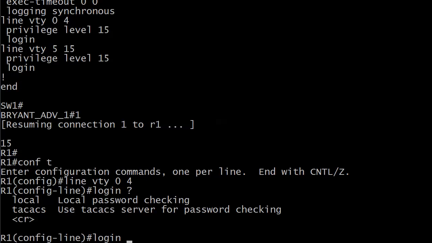Now, notice that, of course, we used login earlier. When you're using the one-size-fits-all password, then you just put in login, and that's it. And we see the CR. We know that's a legal command.